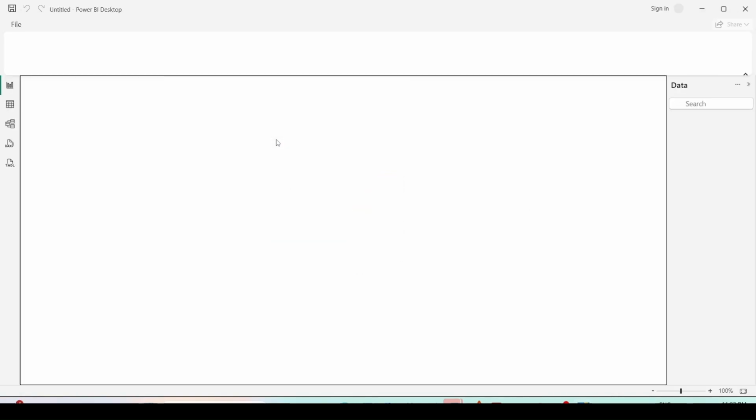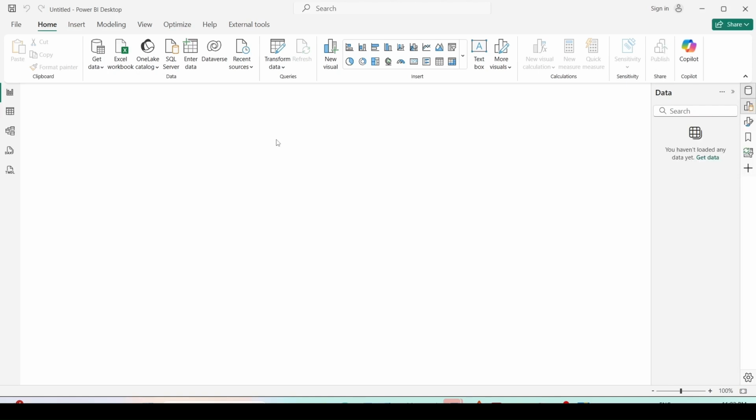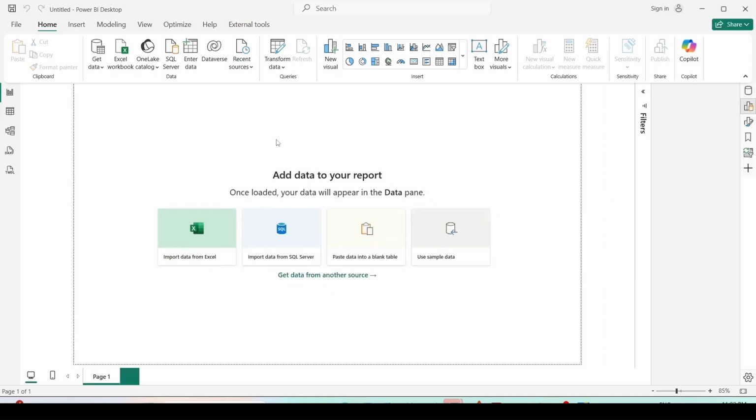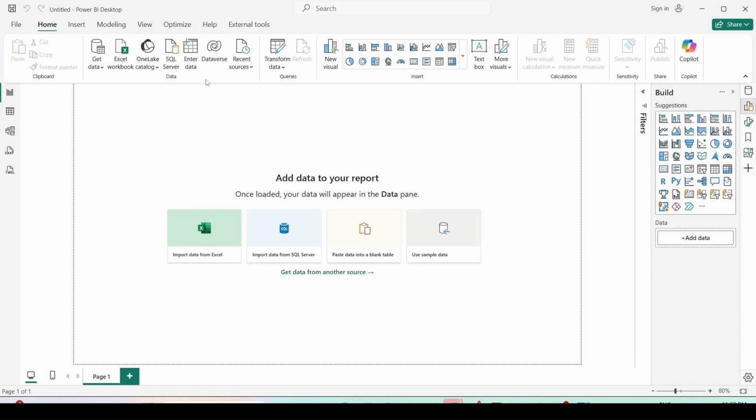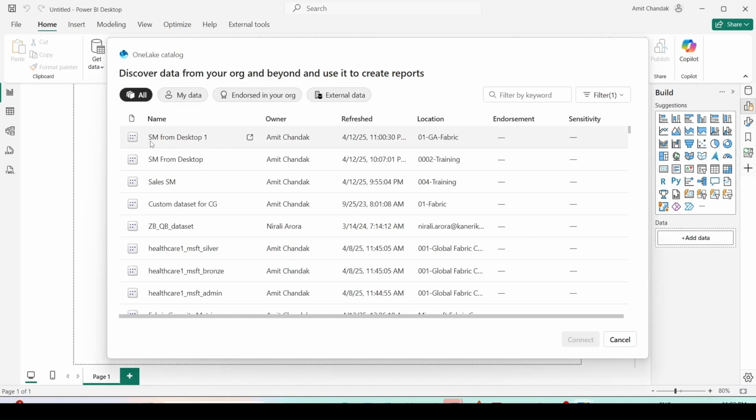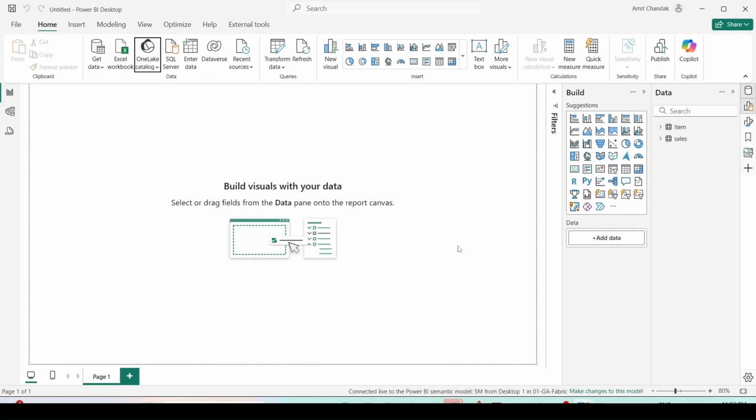In that report I'll connect to the semantic model which I have created from my desktop across two different lake houses. So get data or OneLake catalog, whatever you want to use, Power BI semantic model. And here I can see my semantic model SM from desktop 1 and let me click on that. If I want to edit it, I can connect in the edit mode, but I don't want to edit it. I just want to connect it and create a report. So let me connect it. I'm now connected to my semantic model in direct lake connection mode and I can create a report.